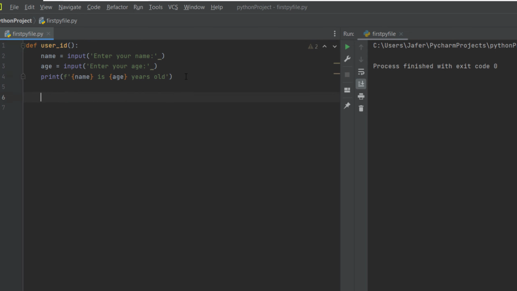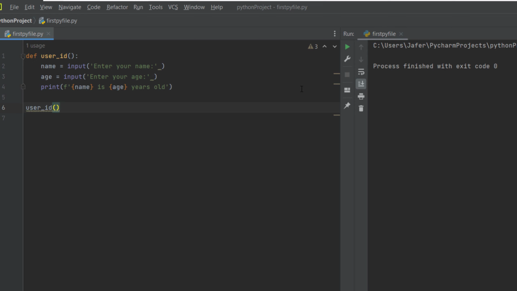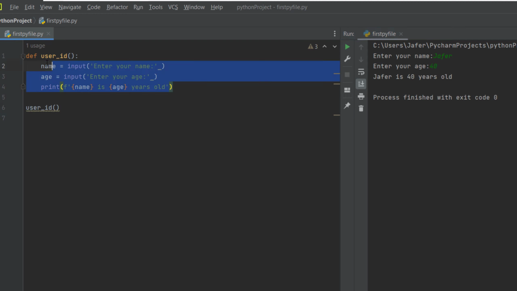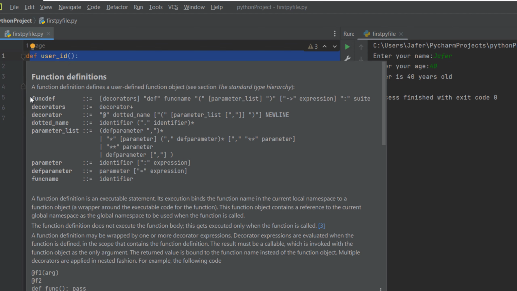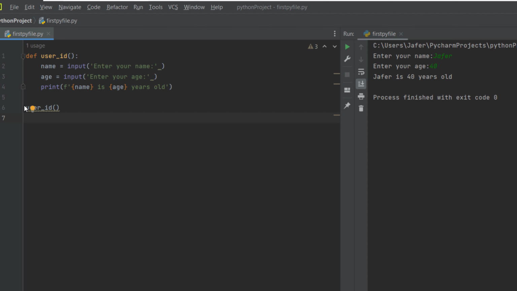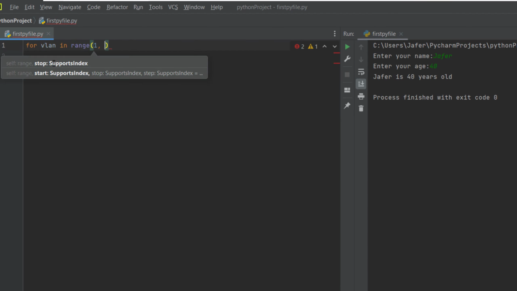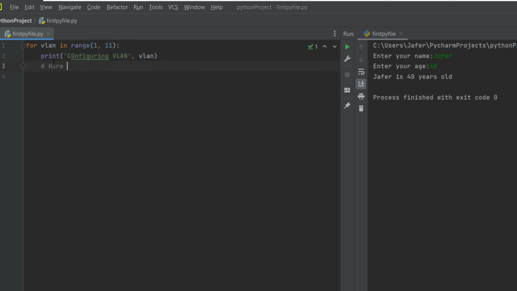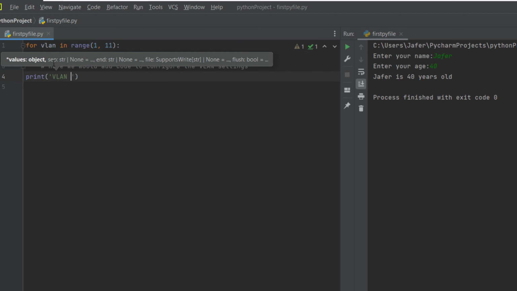So the way we do that, just like the print function, user_ID, open and close parentheses, and now let's run the file again, and there we go. So now it's running the code. So if I need this block of code again in my Python program, I just need to run the function, which is this here. So now let's start off with a clear screen, and let's create our VLAN example.